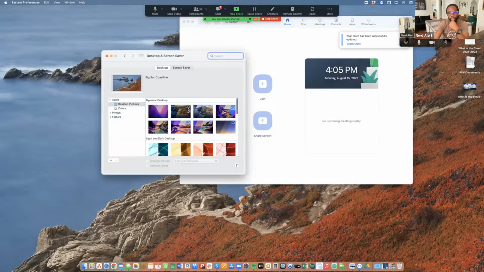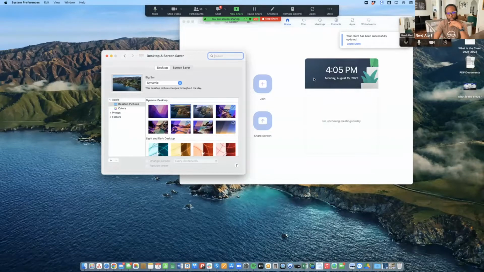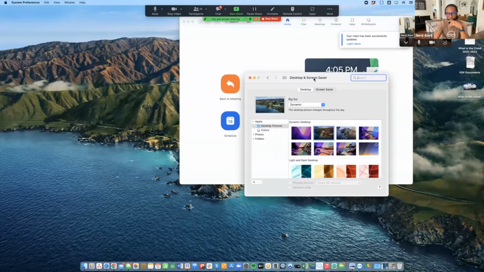Yeah, I thought I did. If you click on one of them, if it has the cloud and the arrow, you have to click on the cloud itself first. And then you'll be able to get one of these once they download it, and then you could choose one of those. But that's for the desktop. That's not a screensaver. The screensaver is right here next to it. So this is the desktop and screensaver option.